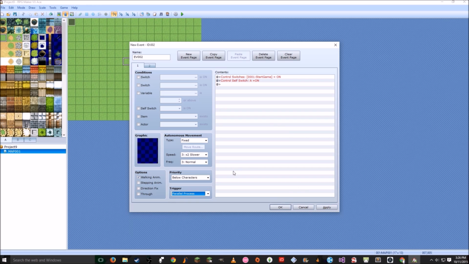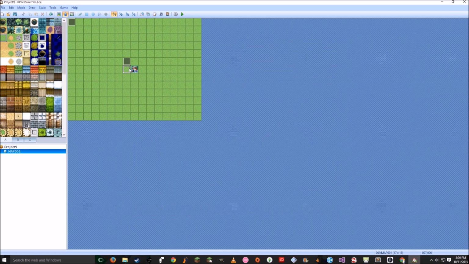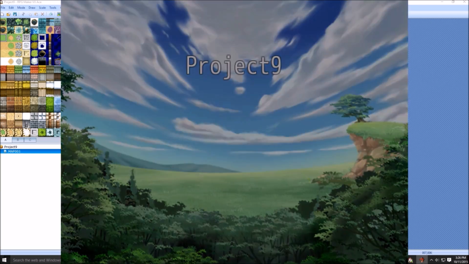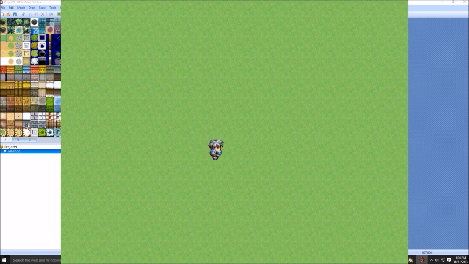So we need this to be parallel process. And I'm not sure if auto run works the same, but I have dealt with parallel process and it seems to work fine. So it's going to turn switch 1 on and just turn itself off forever. So that's good. Just save, play this to make sure it's running, make sure nothing's wrong. Yep, looks good to me.